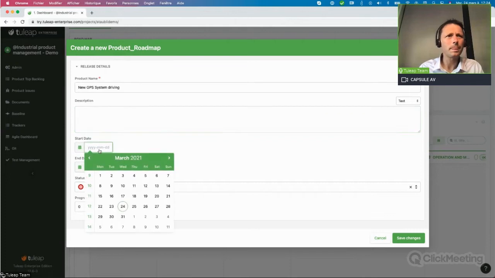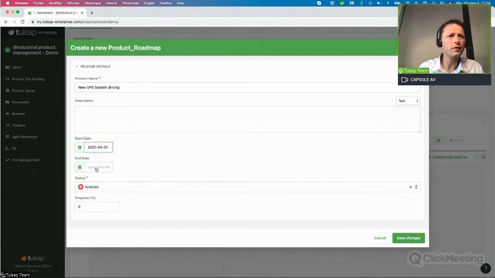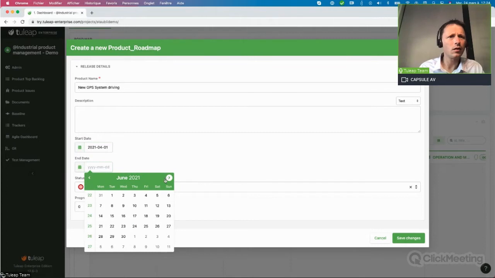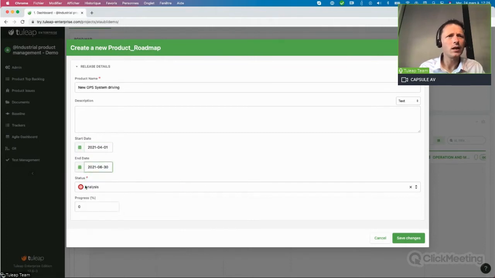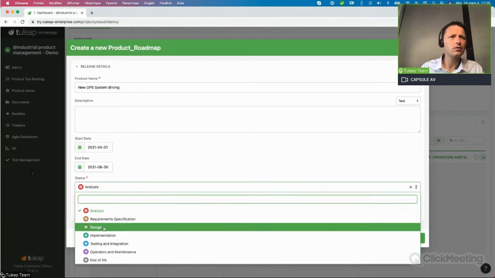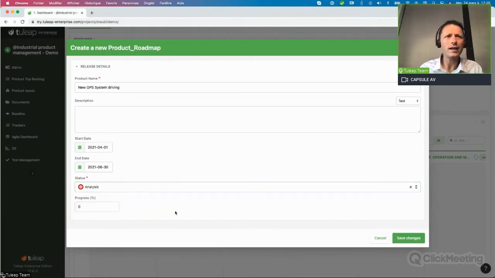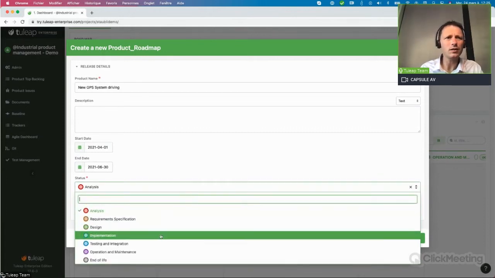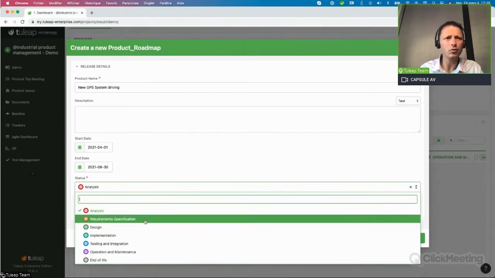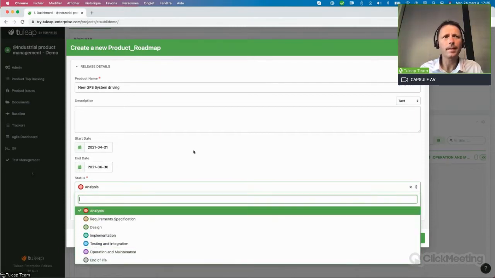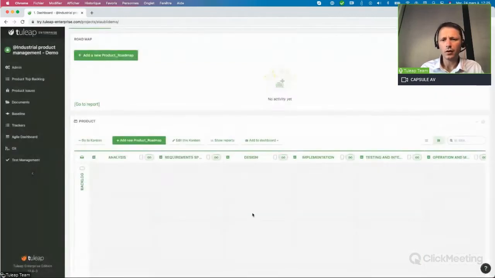For this product you can pick the date on a calendar here. So imagine that it starts on the 1st of April and has to be done at the end of June. All the fields that I show you here, you can customize and modify as you want. And the status, I have to analyze it. We can see here the several statuses of my product. So this is a V-cycle. Okay, so my product roadmap is now created.